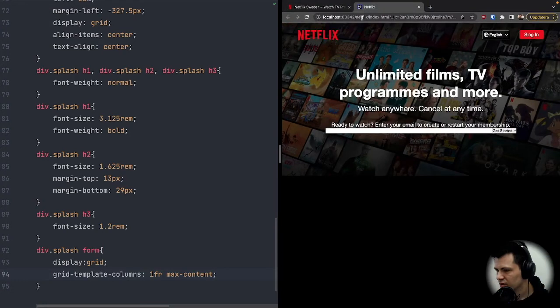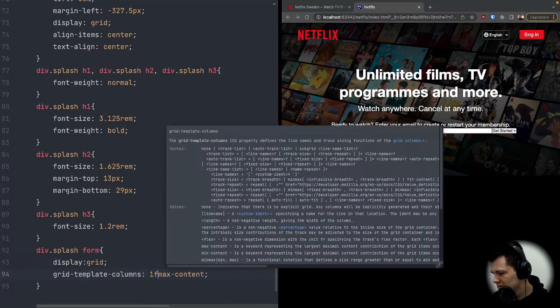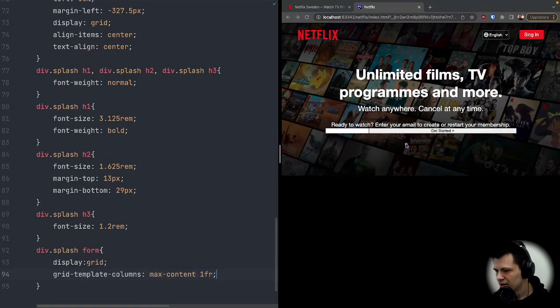Now if I check, as you can see, the input takes all the possible space, and the button takes only the space that the content inside this button needs. If I would change it to max content first and then 1fr, the button will take all the space and the input will just take the space it really needs. But let's put it back like this.